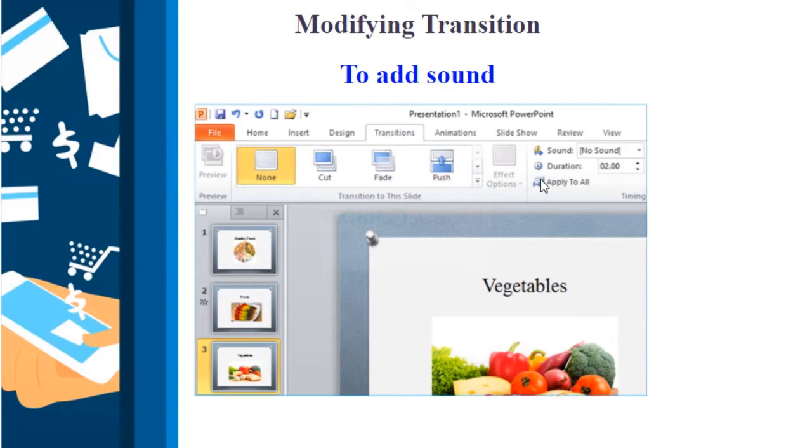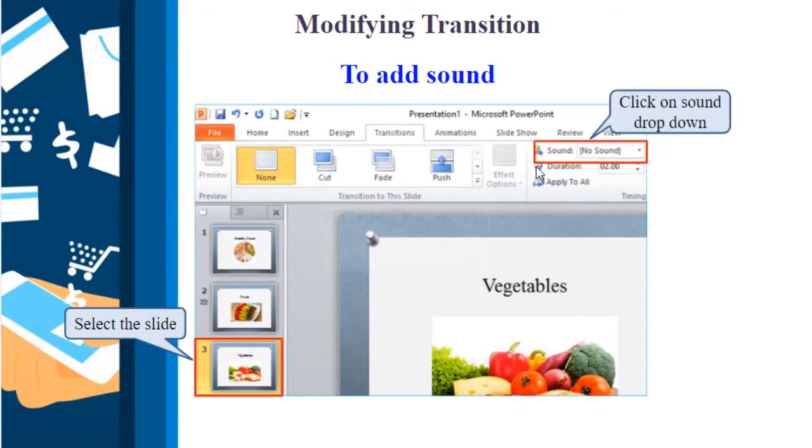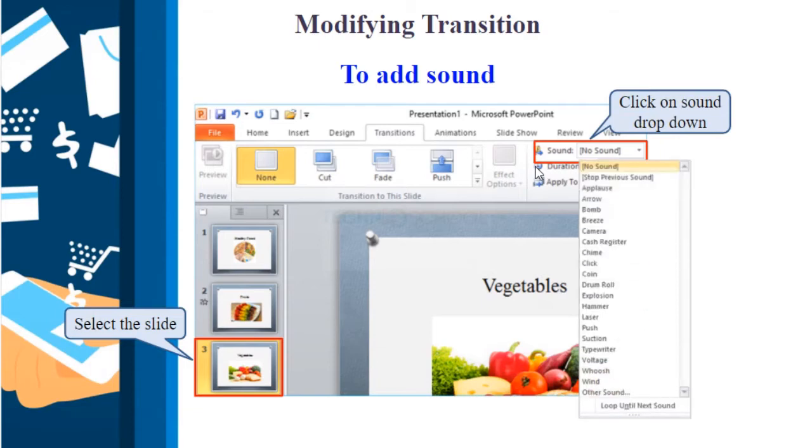To add a sound, what we want to do? First, select the slide to which you want to add sound to its transition. Click the Sound drop-down menu in the Timing group. You will hear the sound and see a live preview of the transition as you move the mouse over each sound. So click the sound to apply it to the selected slide.